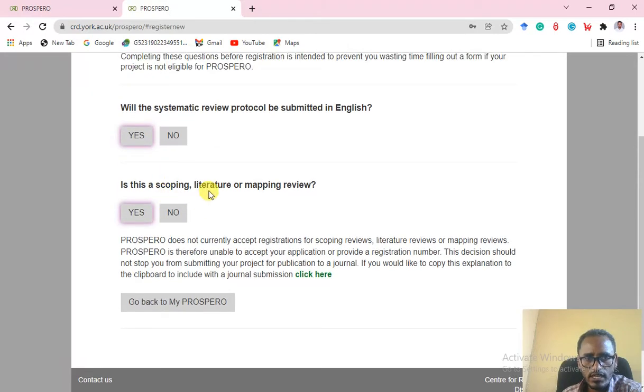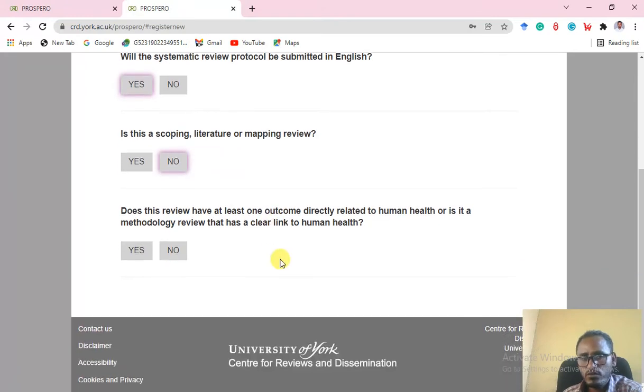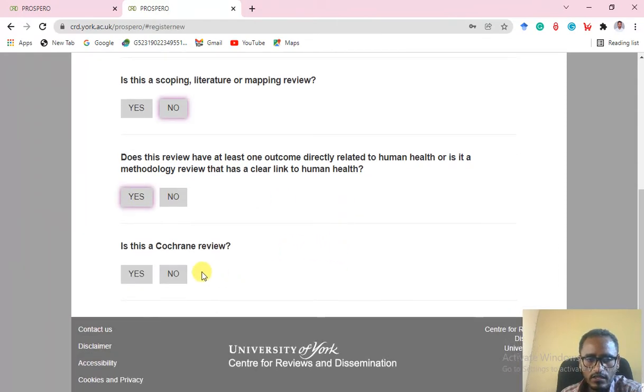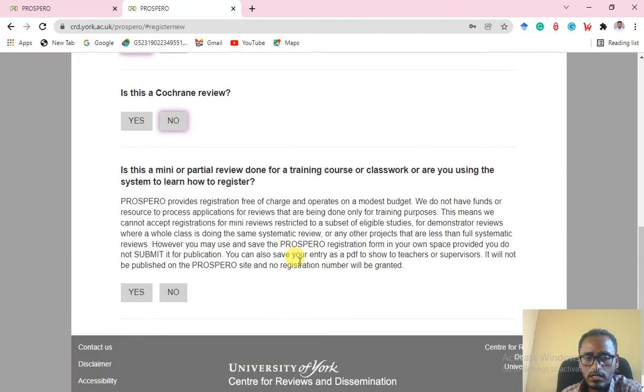If you say here literature mapping review, or if you say no, you will continue. So in our case, let me say now, does this review have at least one outcome directly related to human health, or is it a methodology review that has a clear link to human health? Yes, it is. Then, is this a cultural review? No, it is not cultural. Is this a mini or partial review done for a training course, class, or work? Are you using the system to learn?